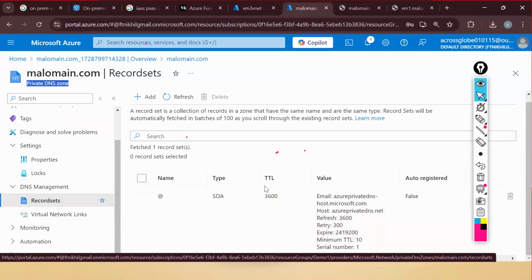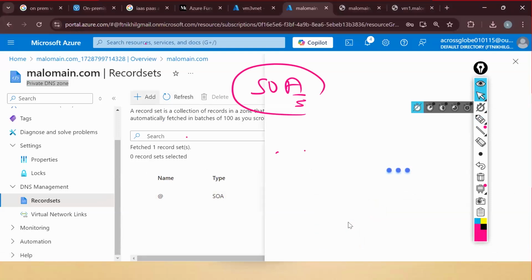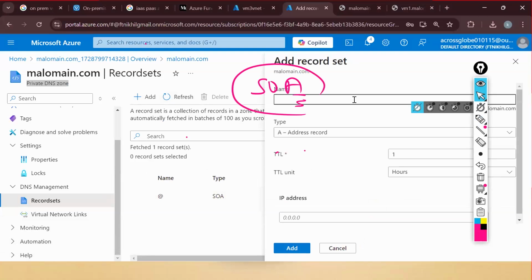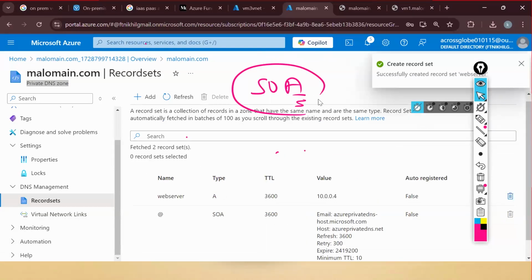Right, it is there. Let's say I'm creating a record, this is the SOA record, the start of authority record, which will get created automatically, right? What I'll do is create another record for my molomain.com here. So molomain.com is already the root domain. I'm creating a web server record, right? And I'll map that record to my IP address. What IP address? That VM's IP address, 10.0.0.4, right?